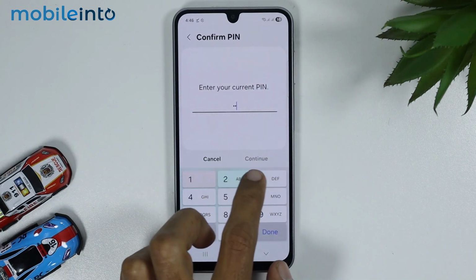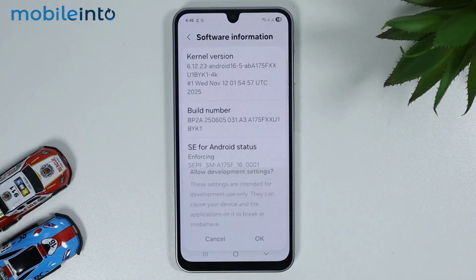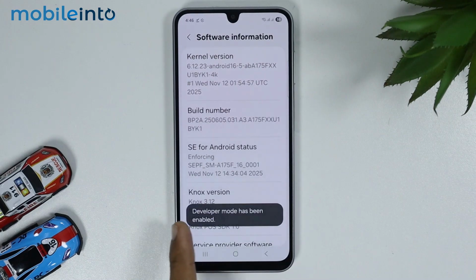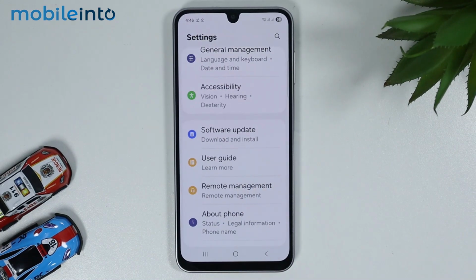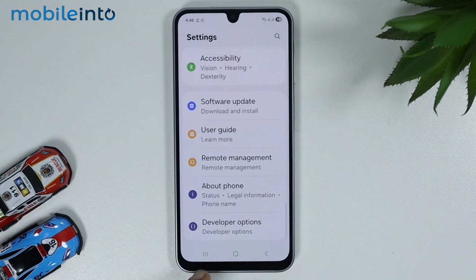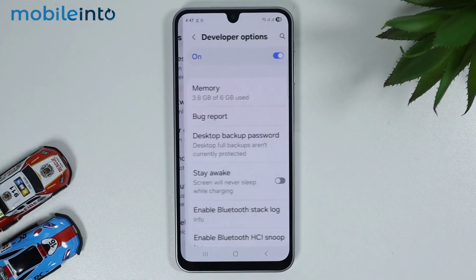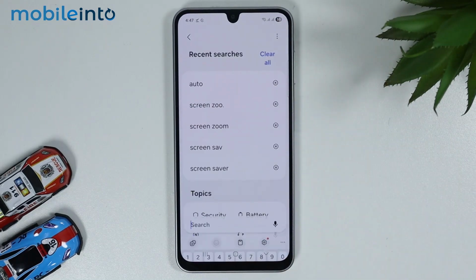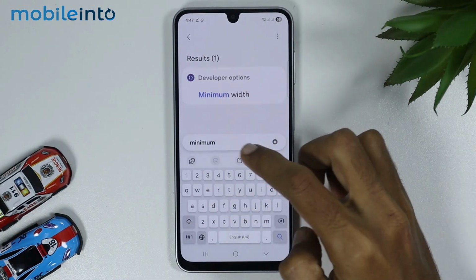Now just enter the lock screen pin, then select OK. After you enable developer options on your Samsung phone, go back to the main settings page, and at the bottom of the page, you will find the option of developer options. Just tap on it. Now in the search bar, just search this and tap on minimum width.